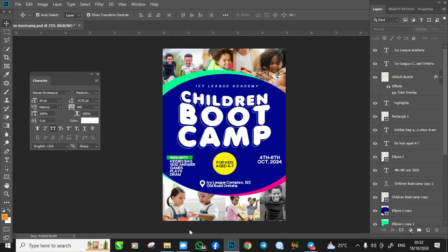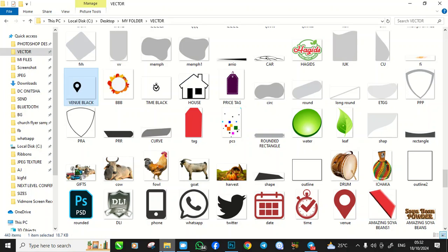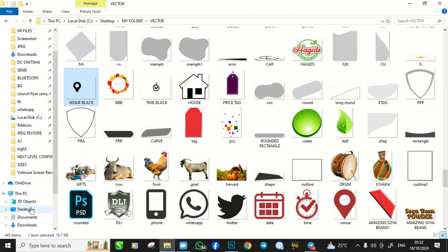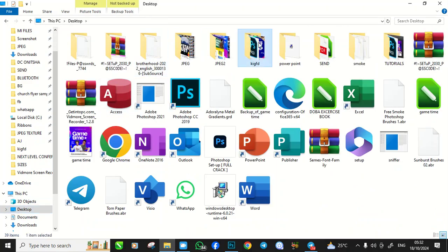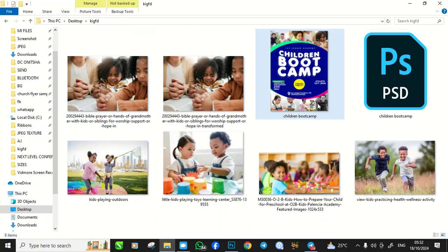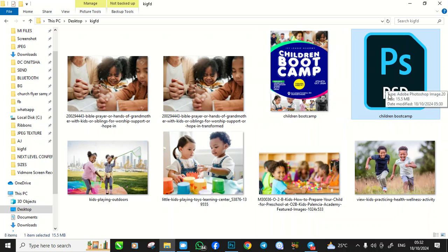So let's go to the folder now. Let's go to that folder on the desktop, and this is the folder. So this is our exported file. This one is a raw file, alright. This one is the one you can always open and edit. Maybe the client told you to edit the date or the time. So this one you will always open. Make sure this one is saved, alright.